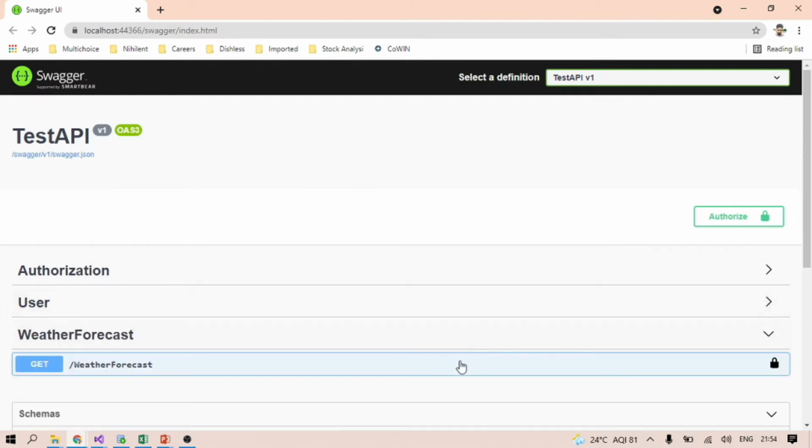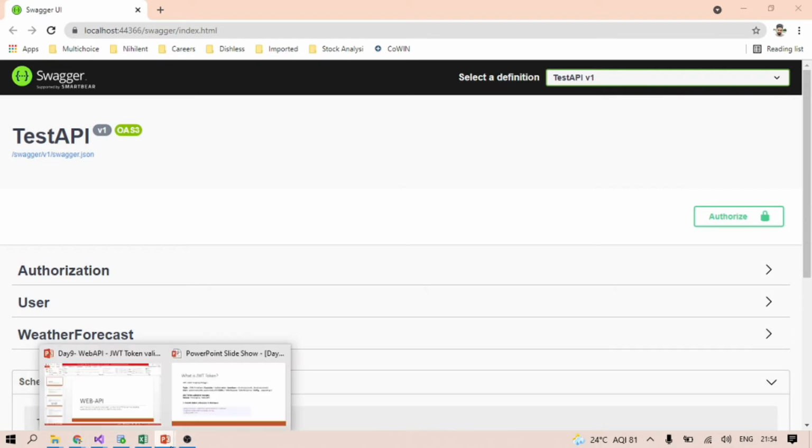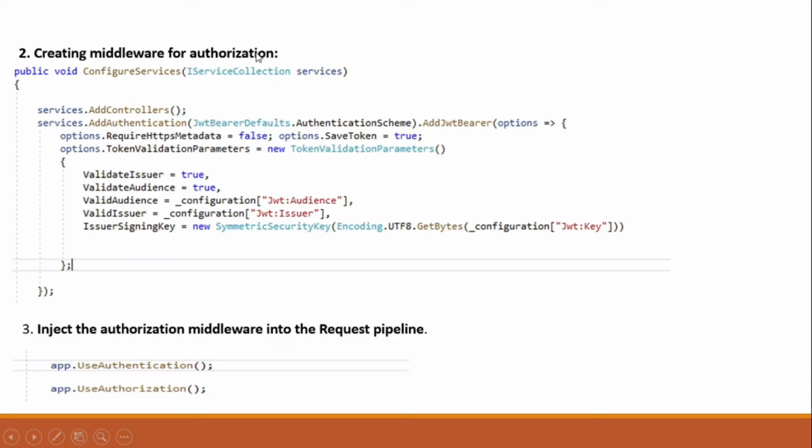So let's see how we implemented this mechanism in our test API. One by one we are going to discuss it for our CRM API. Firstly, we need to make changes in Startup.cs for updating the middleware for authorization. Some references are required for that, so we will be updating them. Creating an authorization middleware, services.AddAuthentication, so this middleware configuration is required. Firstly we need to create this authorization middleware, and then inject it into the request pipeline, like app.UseAuthorization, app.UseAuthentication. So these three things.